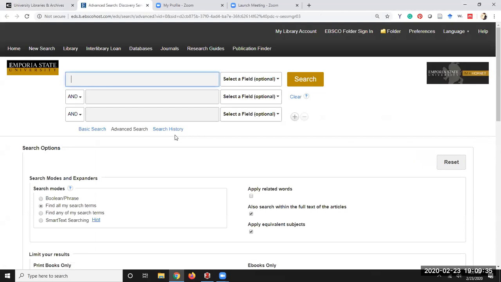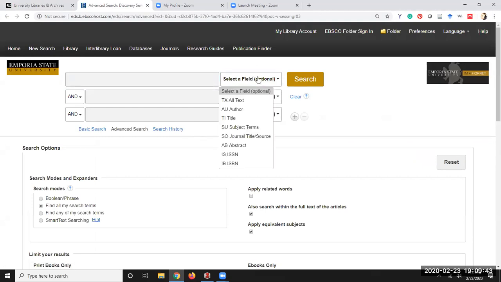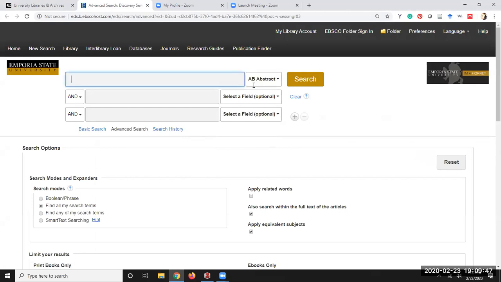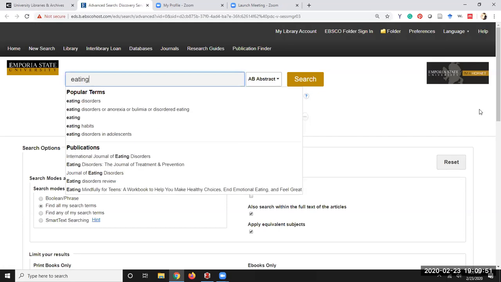And the great thing about being at this workshop is that I'm also going to give you a quick tutorial on using the library's website, just in case you have any questions about that. So I actually want to search for books about eating disorders, first of all. So I'm going to type in eating disorders.